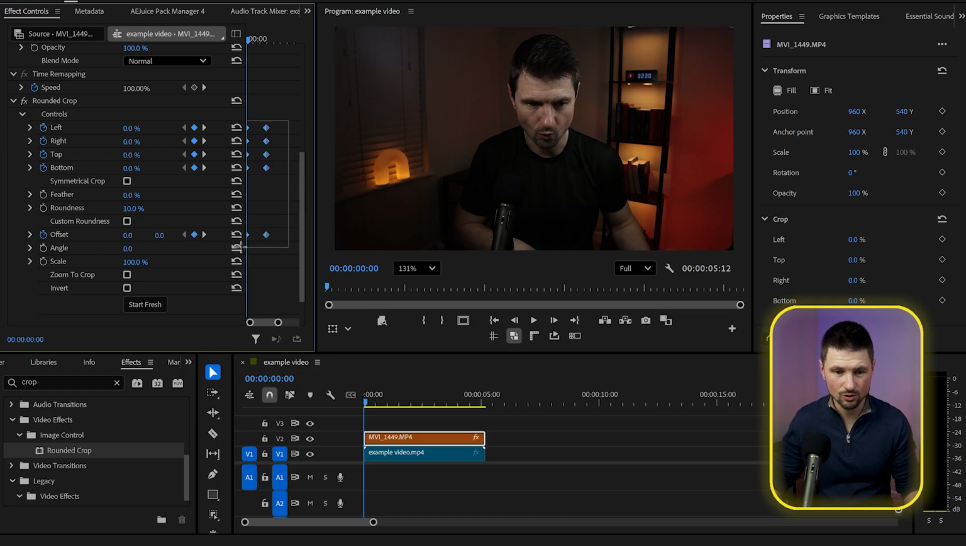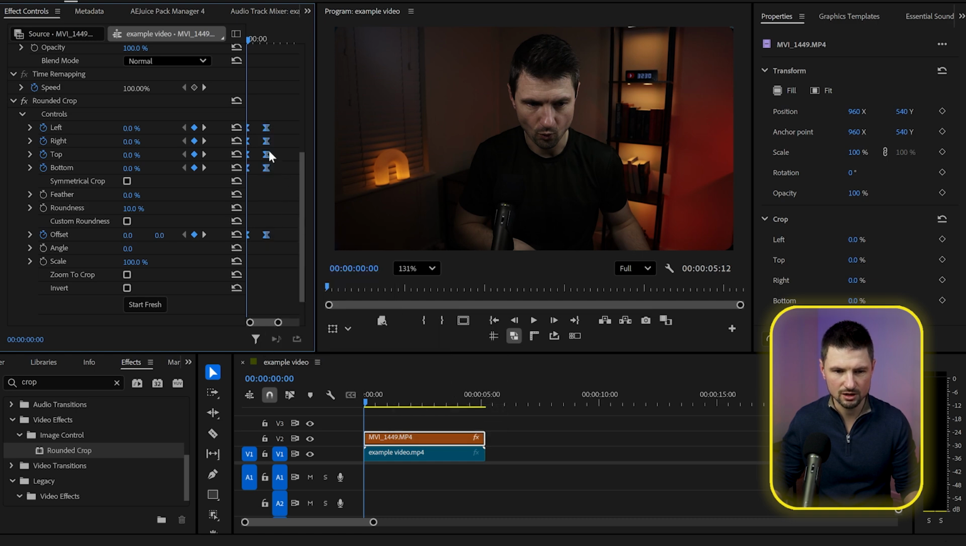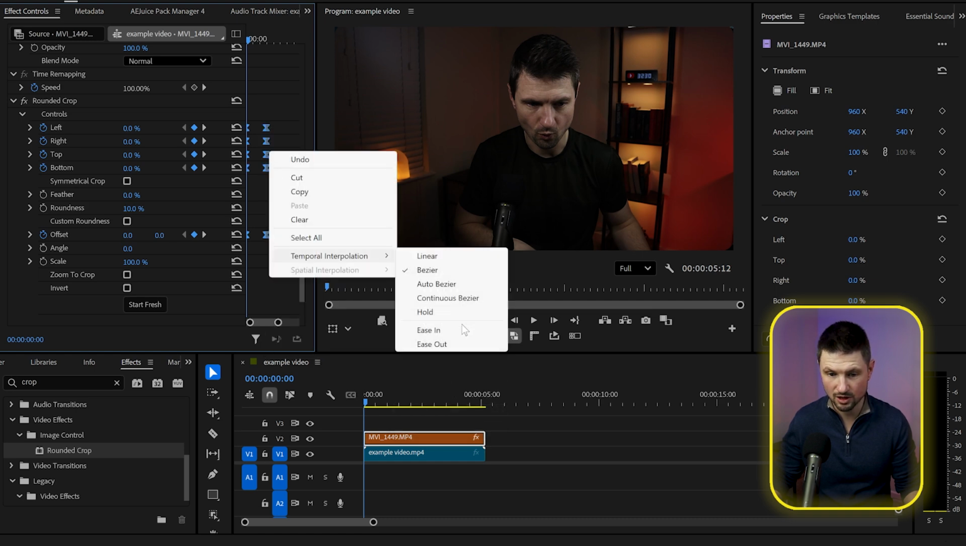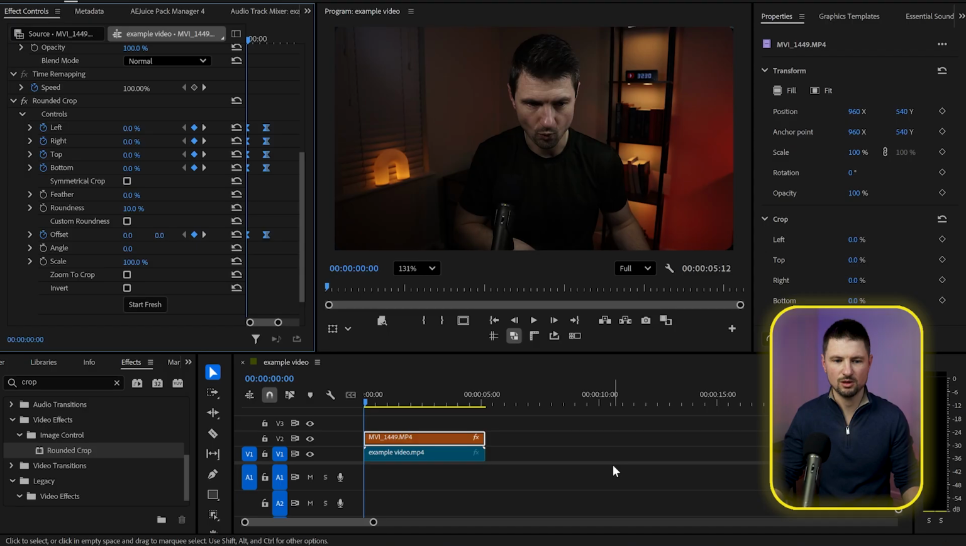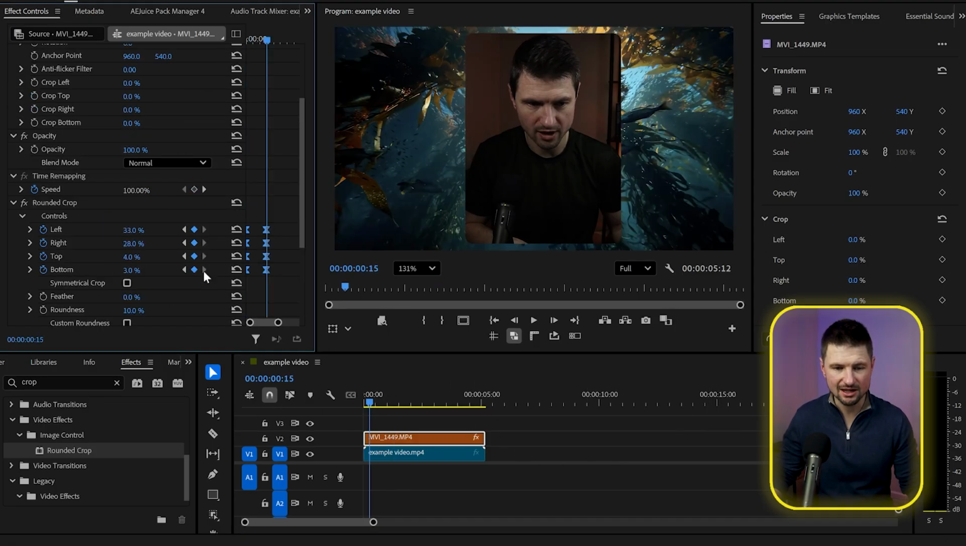After that, I'm gonna select all the keyframes, right click, temporal interpolation, ease in. Then once again, right click, temporal interpolation and ease out. And when I play it, I've got this animation. Next thing I'll do, I'll move the cursor to the end of the animation.